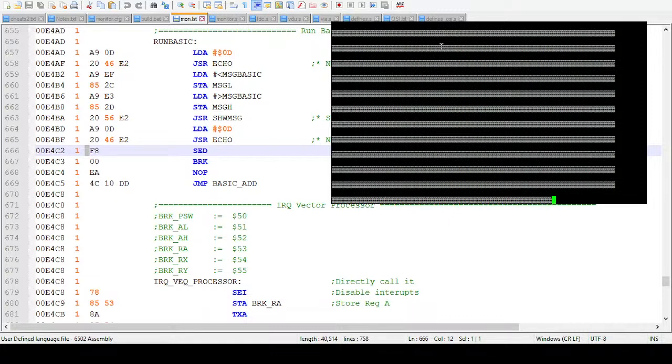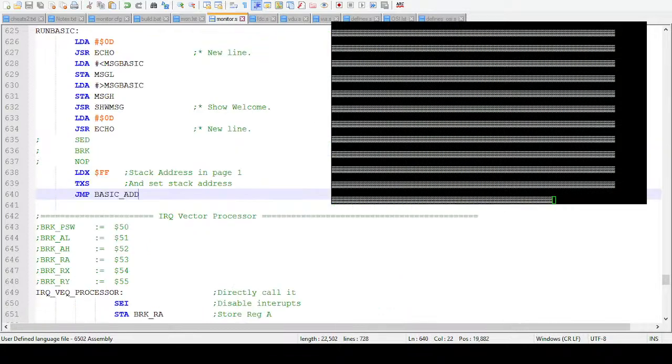Okay, so changes we have made. So we have commented out sed, break and nop, added in the stack reset, and it jumps to the basic address. So save it, assemble it, load it, program it.